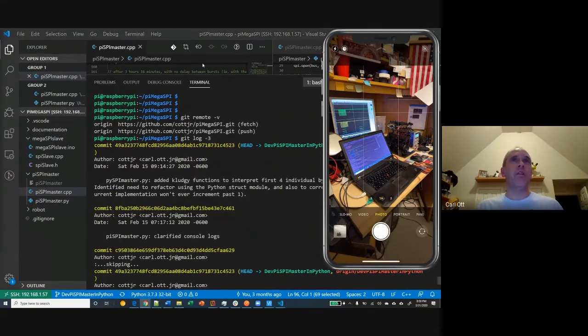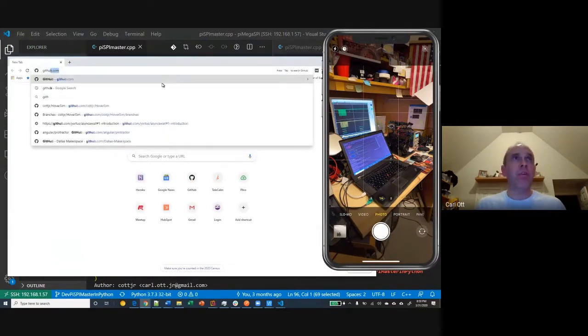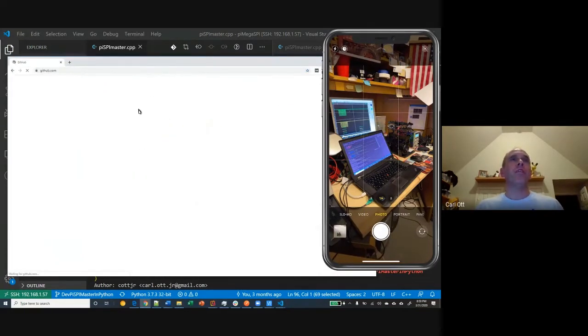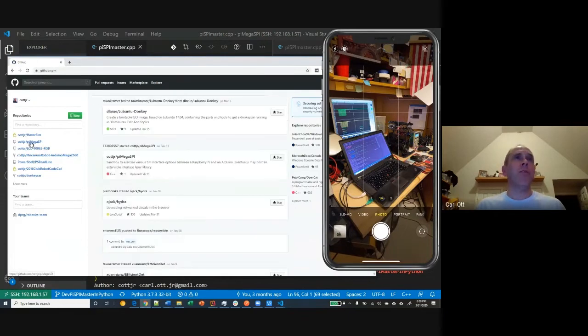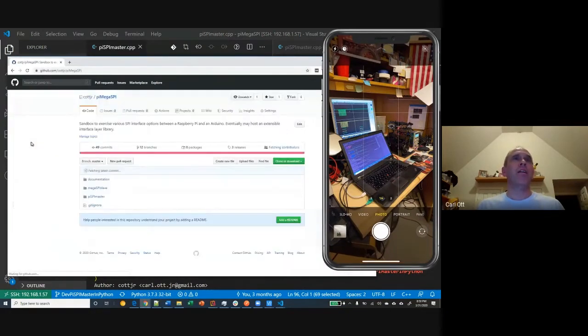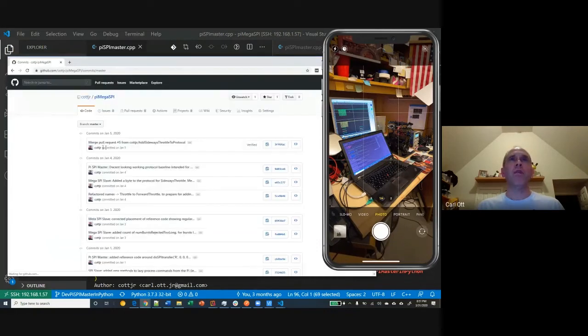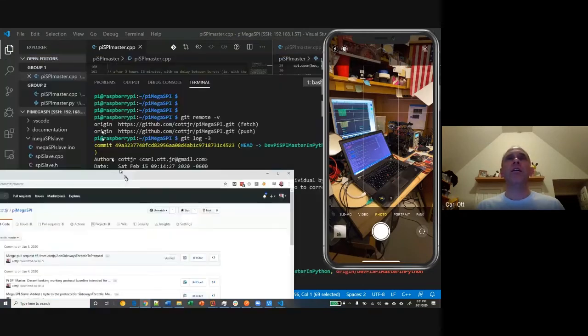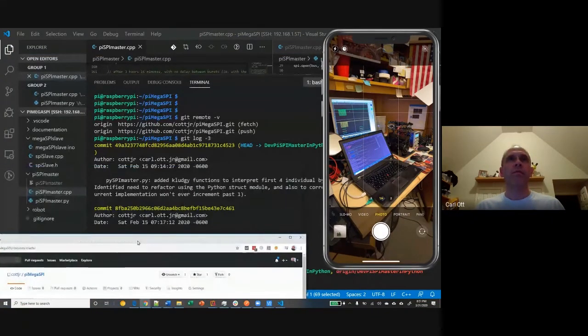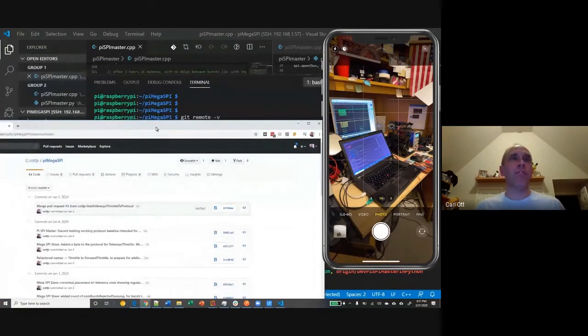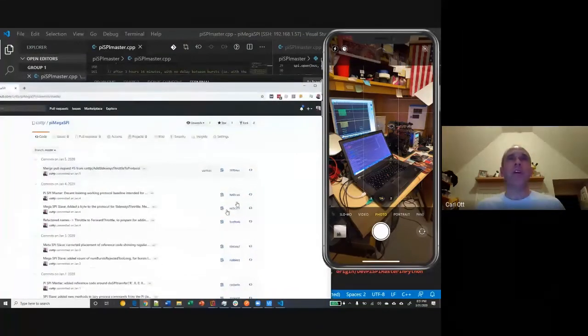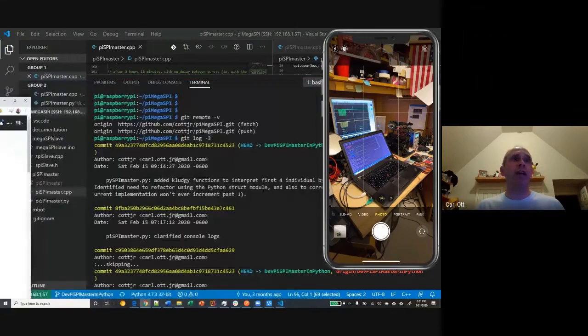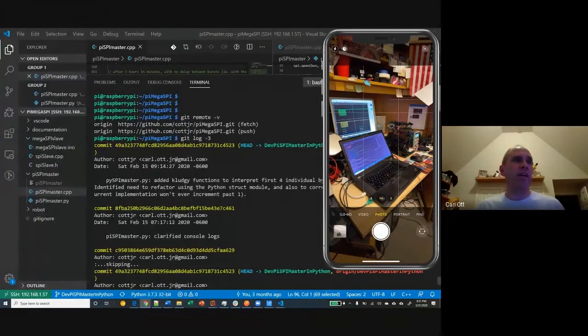Now if we go to GitHub, there's Pi Mega Spy. And we look at commits. Prove me right, prove me right. Oh, what did I do wrong? Well, anyhow, I'm obviously not knowing what I'm looking at, but this commit right here, this unique hash of the code, should match the one that I'm working on on the Pi.